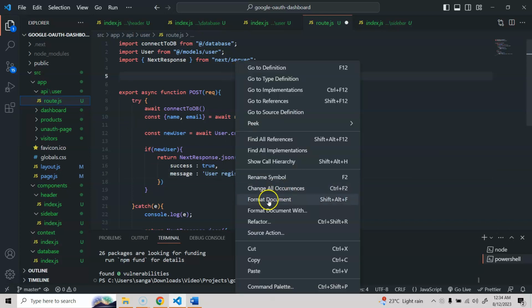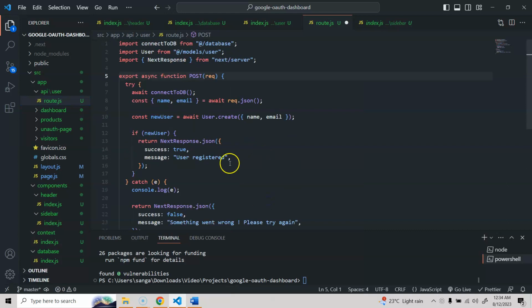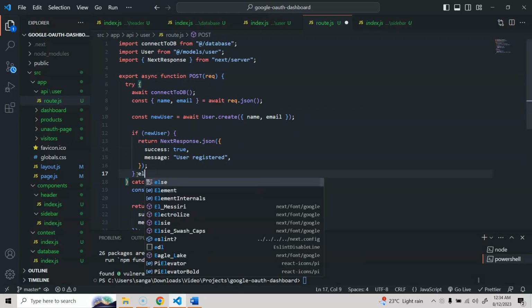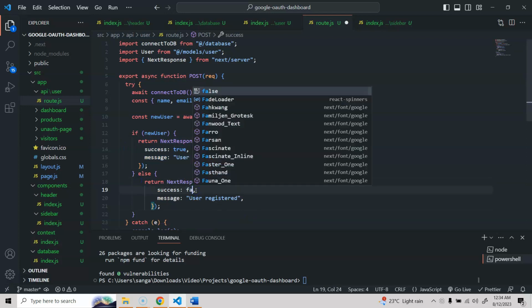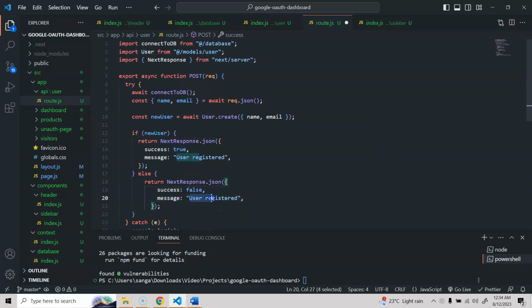Alright, so this is all about the main user route that we need. Here let's do one thing, let's give an else also, for something went wrong or something like that. And here we are going to make this one false, and we'll do this one as "Failed to register the user, please try again," something like that. And this is all about the route we need for this user.